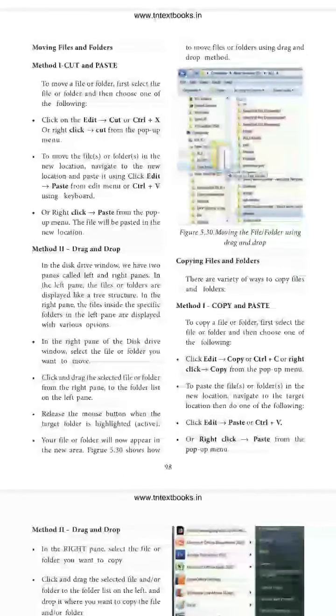Drag and dropping means that by using the mouse you can press and hold the left button, and you can just pull it and drop it where you like. Dropping means releasing the left button. So this is the drag and drop method.